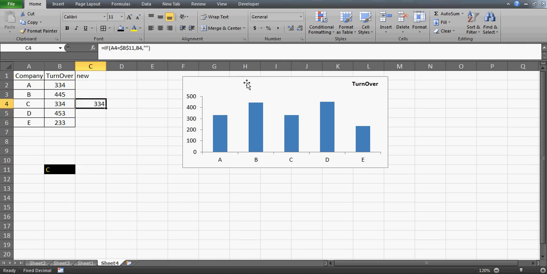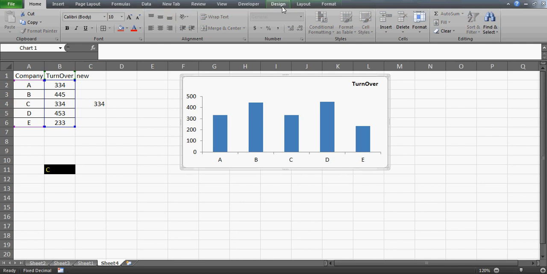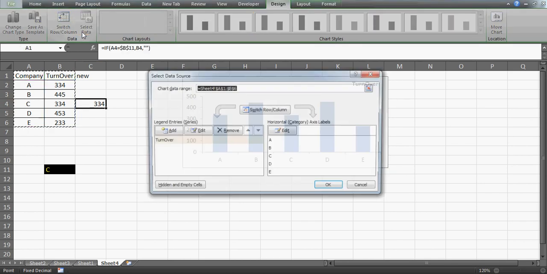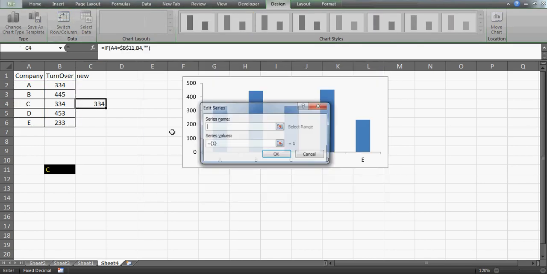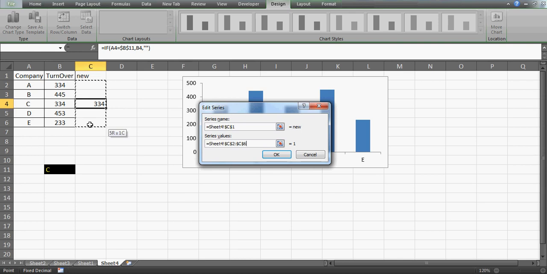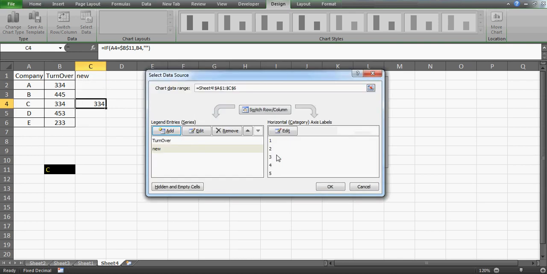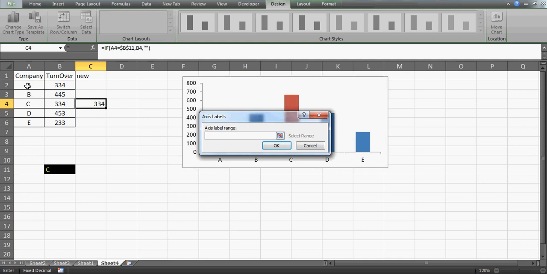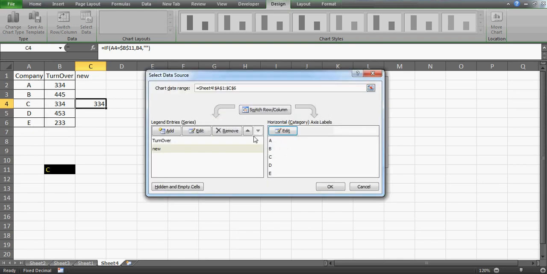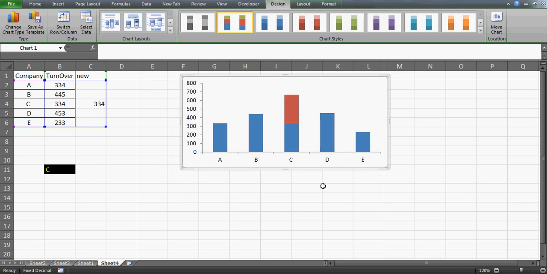Now go to your chart again, select the chart, go to Design, and in Select Data add another legend entry, name it new, and add this series. I'm going to add this series and press OK. For some strange reason my axis always gets removed, so I'll have to fix it again. I'll press OK now, and now let me press OK.